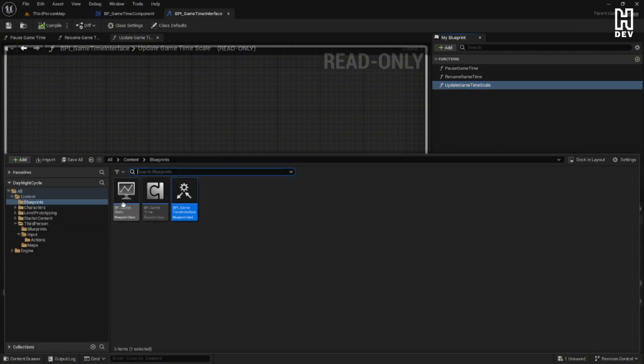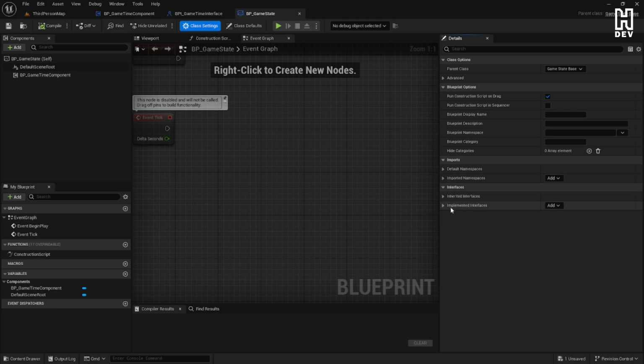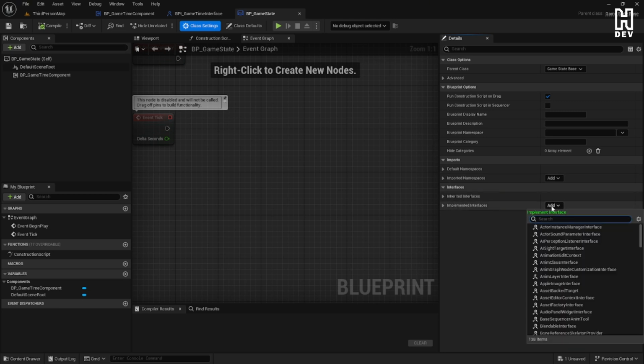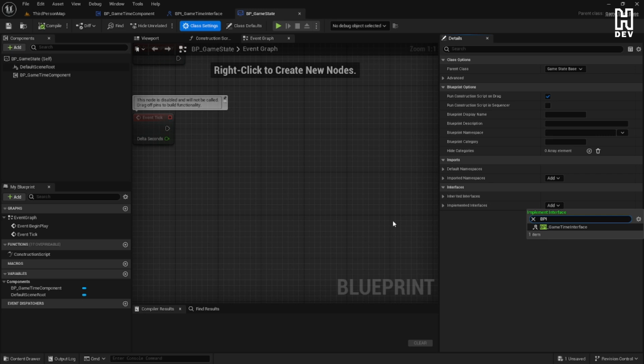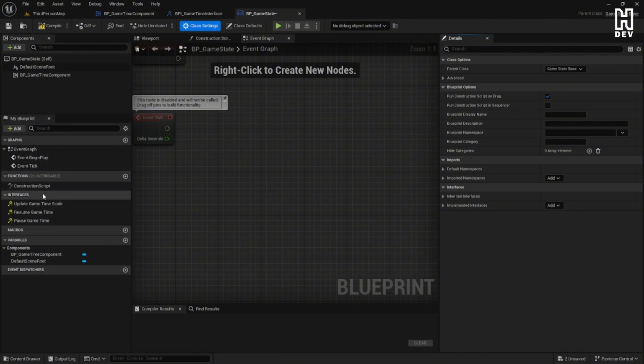In the content drawer, I'll open up our BP game state. This is the custom game state class that we created last time. To add the interface, you'll go to class settings, and then where you see implemented interfaces, you can click add, type in BPI, and you can see game time interface. Now on the left-hand side, under my blueprint, you can see the three functions that we created: update game time scale, resume game time, and pause game time.